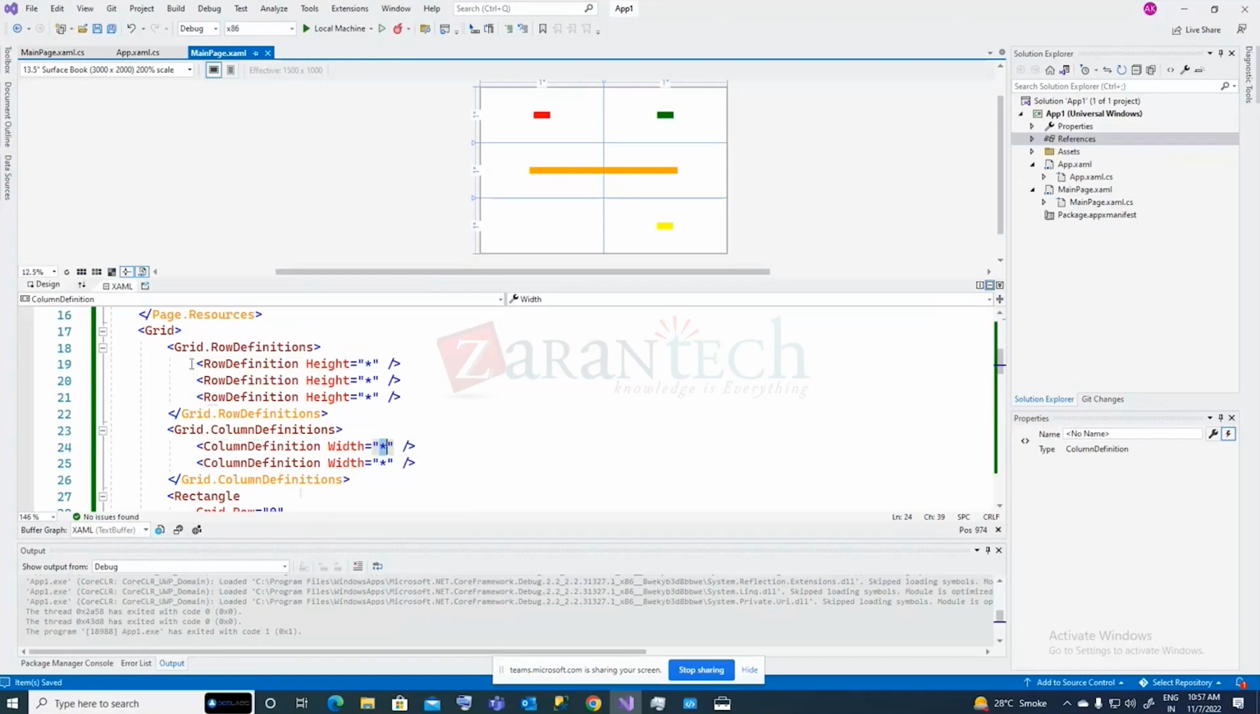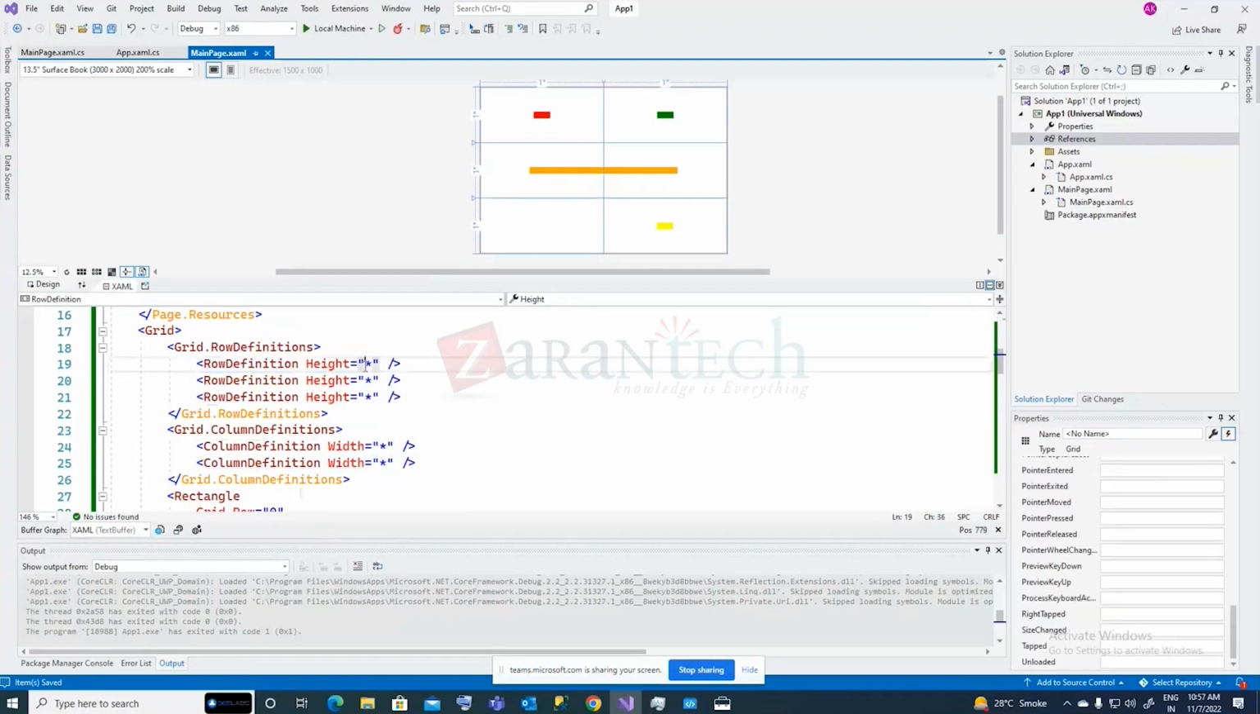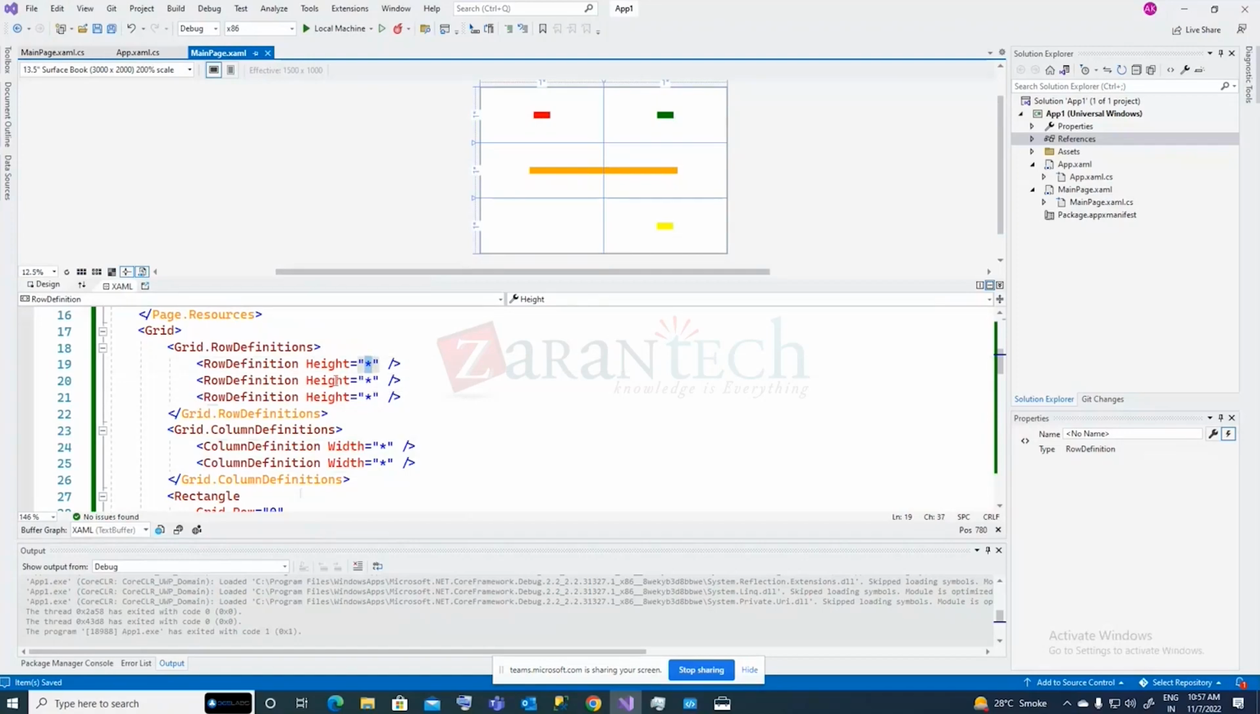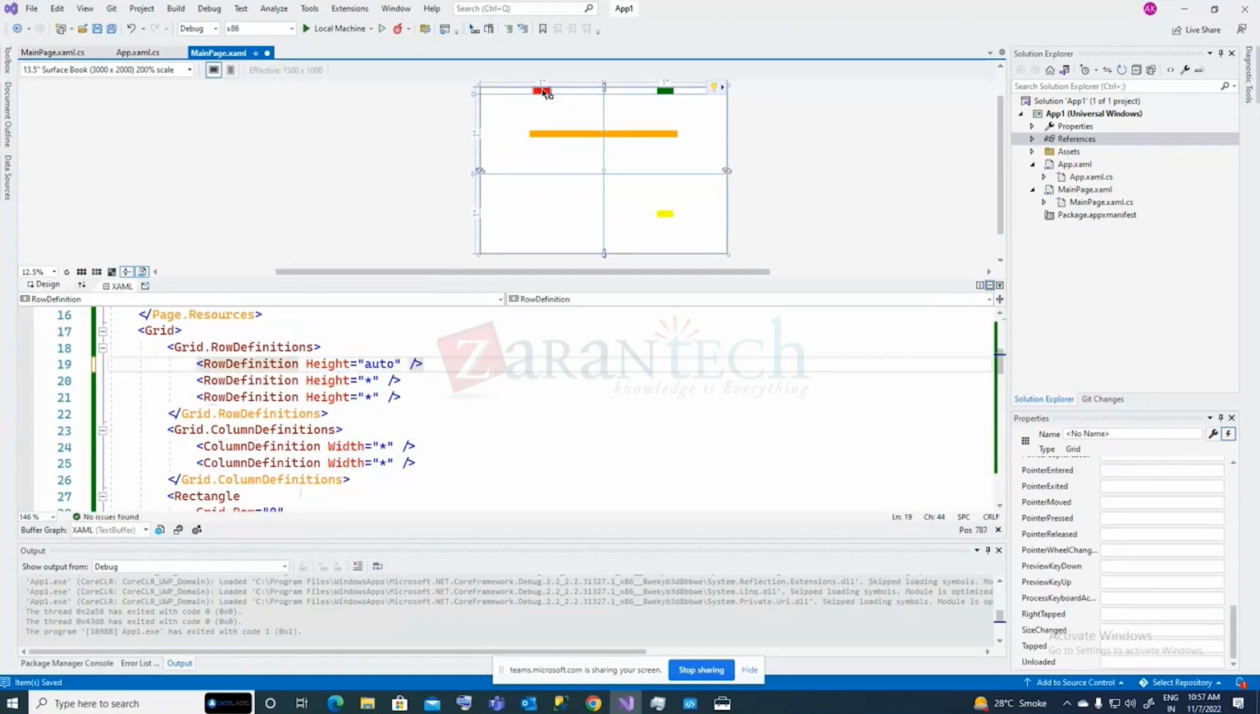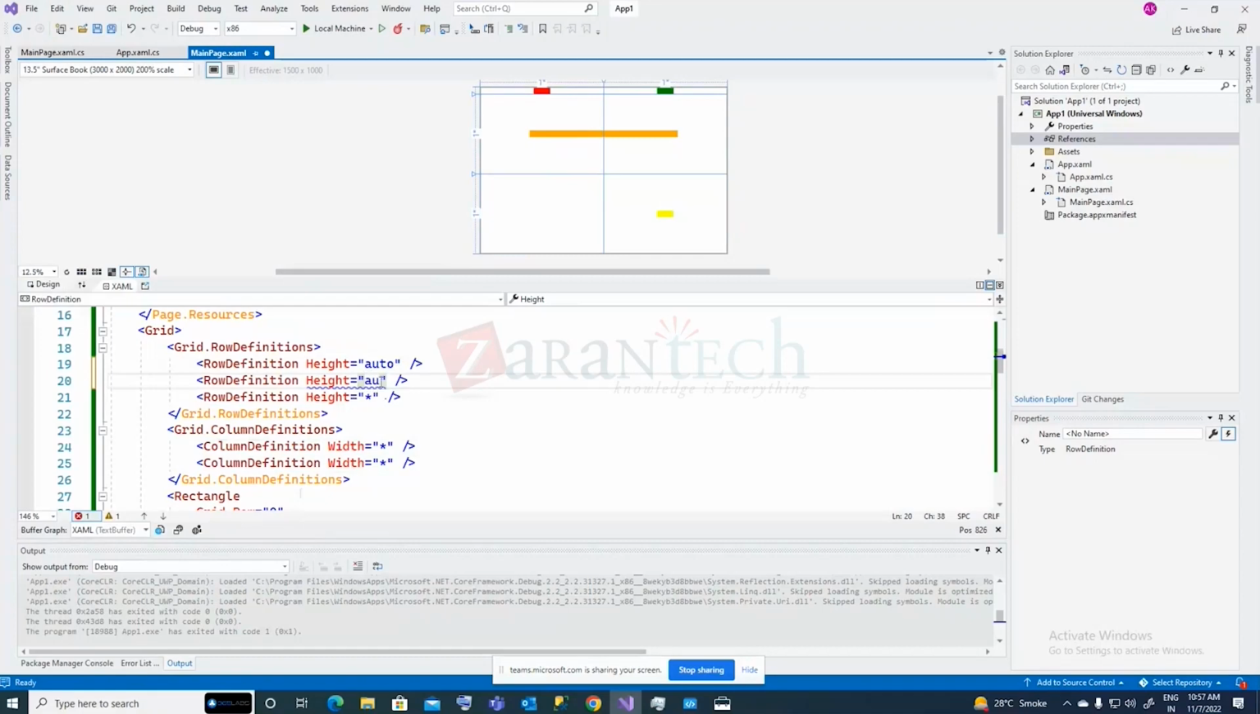If you create 3 rows of star type, it will separate them with separate percentages. If I make it Auto, the row will change according to the control size it gets. The other two will become responsive. I will make everything Auto. Now the second row becomes automatic.